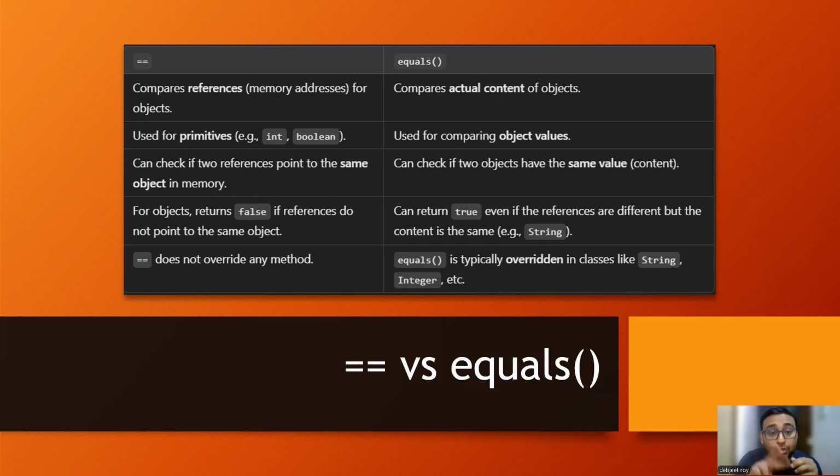== can check if two references point to the same object in the memory. If two references are pointing to the same object in the memory, that means those two objects are equal. And the equals method checks if two objects have the same value. It doesn't check whether they point to the same memory or not. It may or may not point to the same memory, but the content should be the same for the equals method to return true. Then == for objects returns false if the references do not point to the same object. That I already discussed with you.